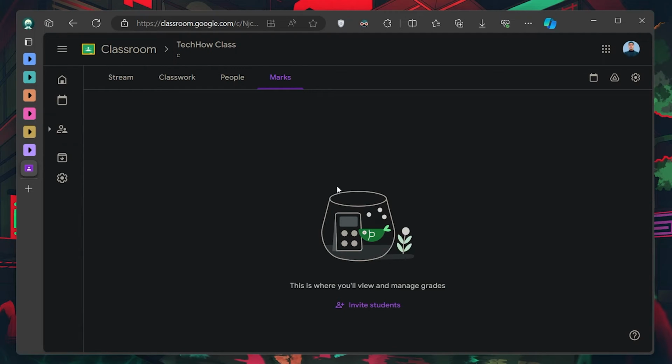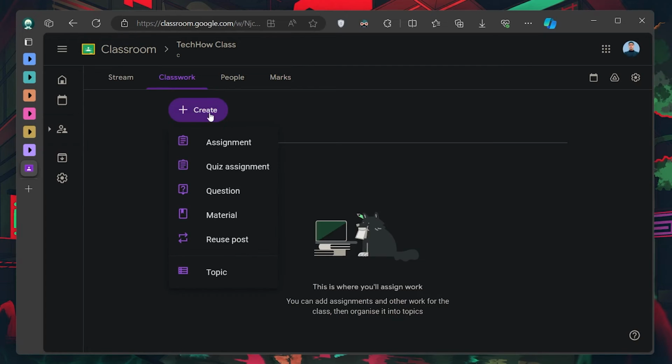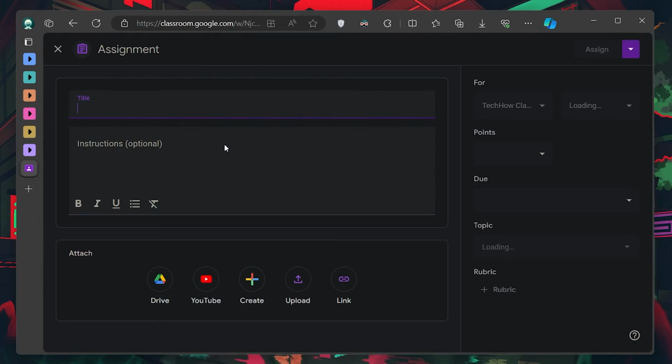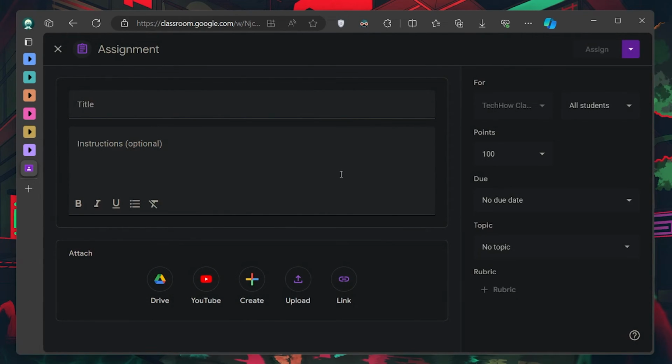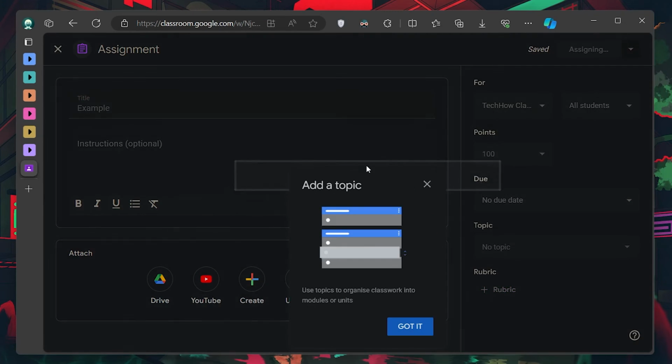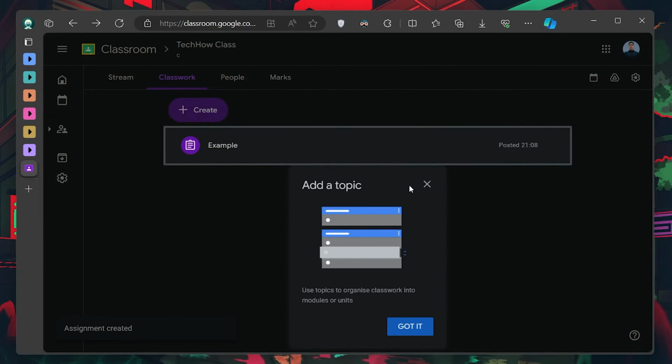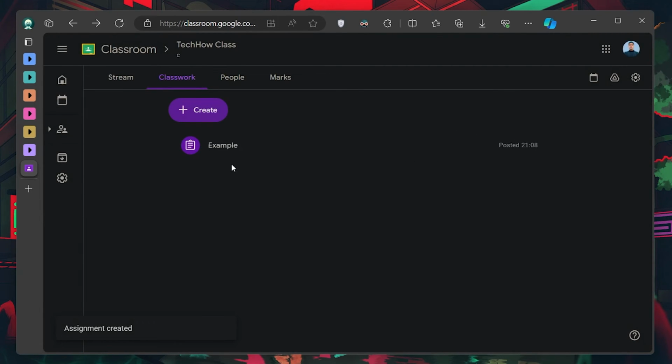To post an assignment, click Create in the Classwork tab and choose from options like Assignment, Quiz Assignment, Question or Material depending on the content. Add titles, instructions and due dates and attach any necessary files from the computer or Google Drive. After fulfilling all the required details, you can now post it immediately, schedule it for later, or even save it as a draft.